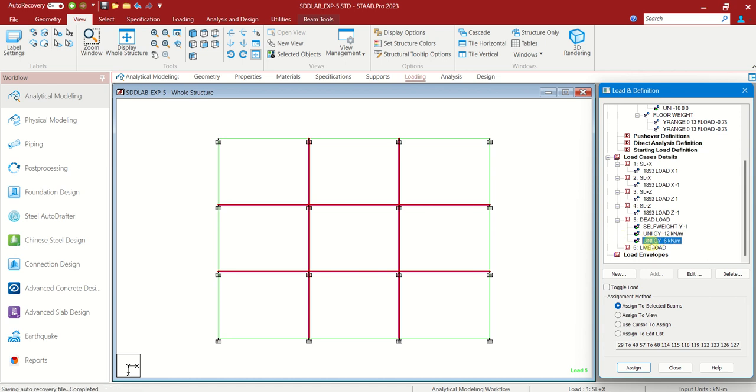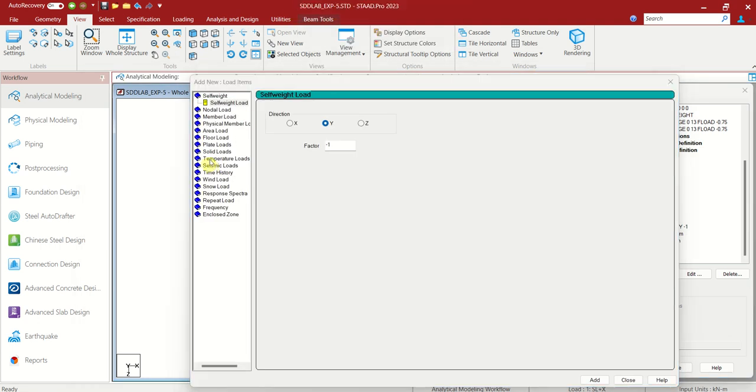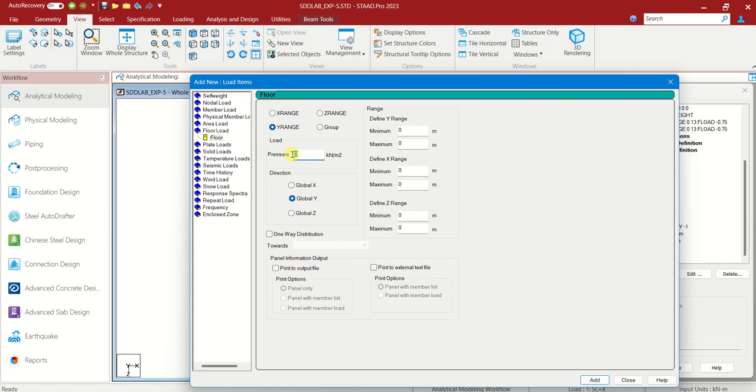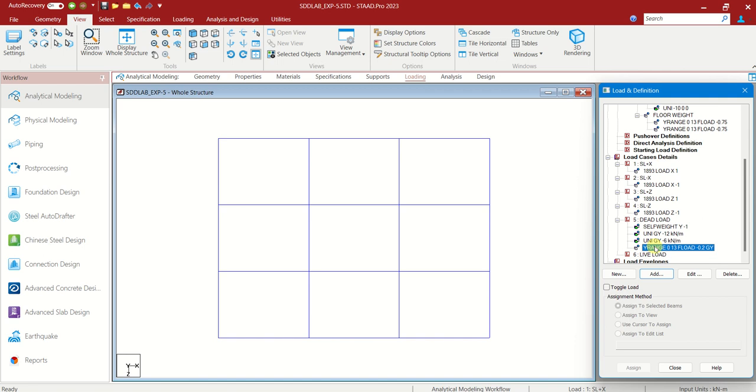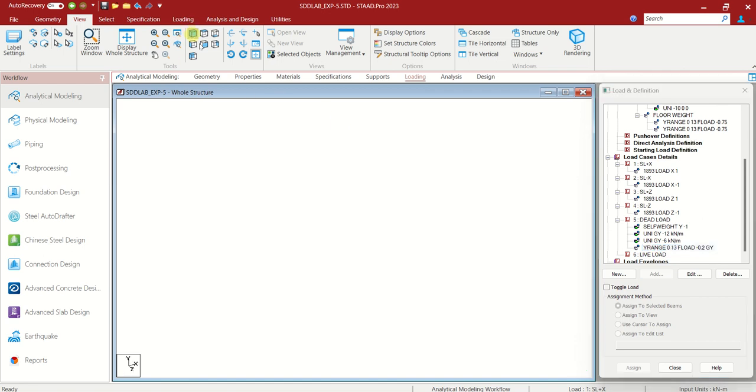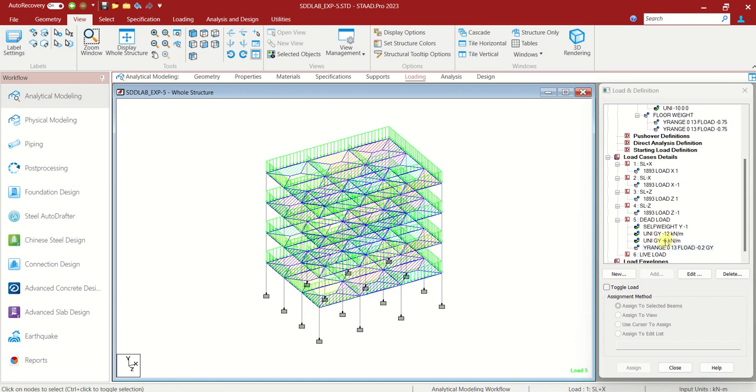Let us now go to floor load. In dead load, choose the dead load, add. Okay, add floor load. Choose the pressure as minus 0.2 kilonewton per meter square, and define Y range as 0 to floor height 13 meters. Actually, it is 12. If you add 13, that will add perfectly to it. Now you can see in isometric view the floor load.